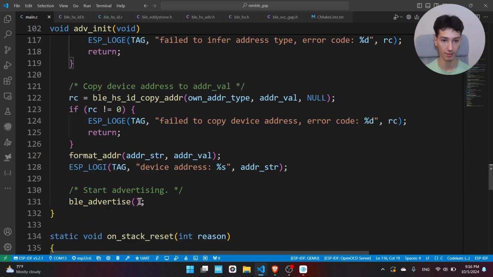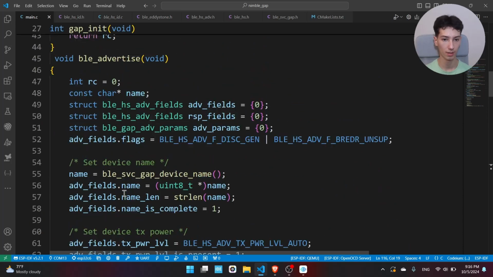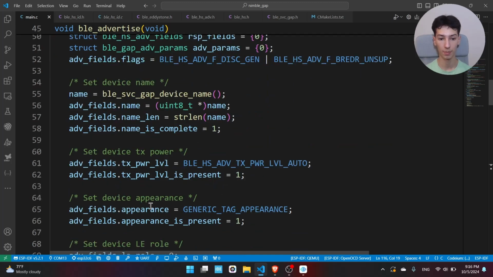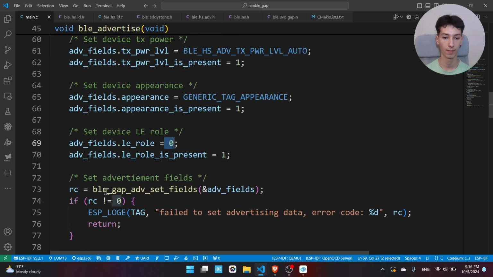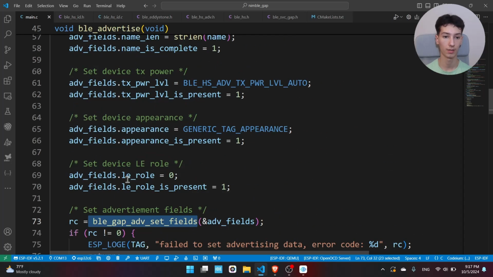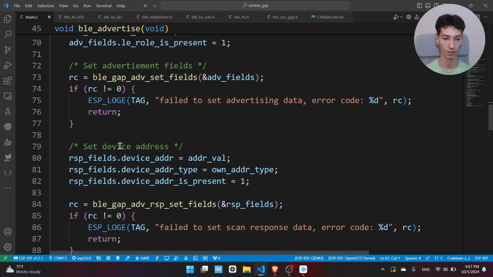Then we start advertising. Let me show the advertising function. It's up above here, and here we set the name for advertising, then the power level, then the appearance, then the role, which is 0. In this case, it will be a peripheral. This is assigning the fields that we've set, and these are the settings for the advertisement. Here we have the setting for the response: once we receive a scan request from the central, we will send this payload.